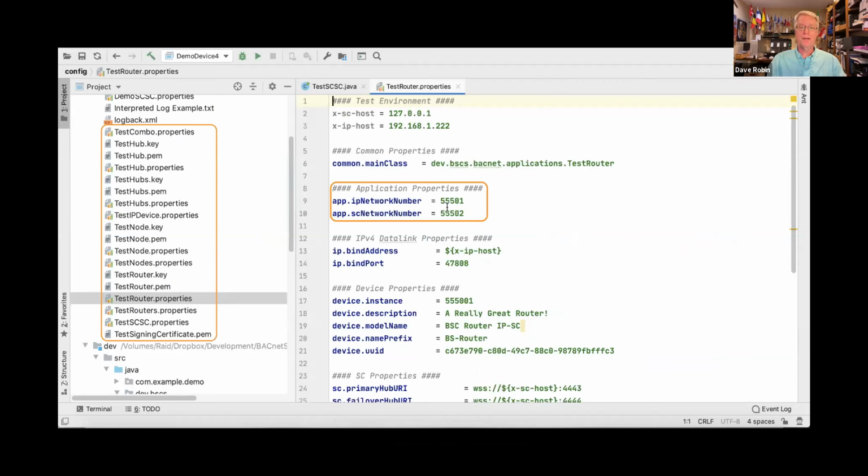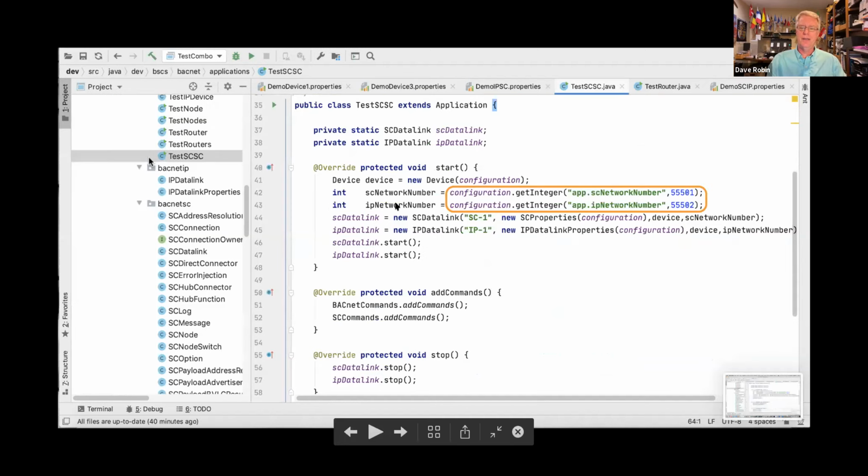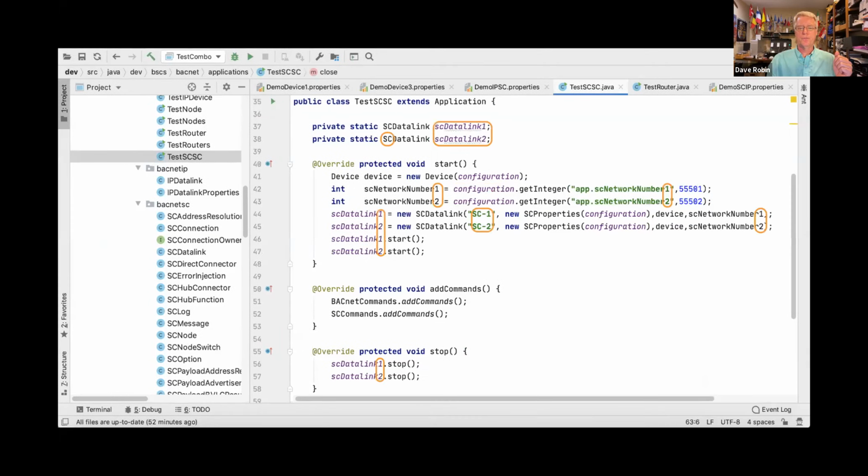For example, the test router properties file has this IP network number and SC network number. It just has text. Great, well, how does that get in the code? Let's go back to our code of test router, and you can see that it pulls in these two numbers through the configuration. Again, you don't have to mess with reading in a config file. The application framework does that for you and just provides this member variable called configuration. Then you read in these special things in your application. So poof, all I did is take out IP, turn it into SC. Now we have SC1, SC2.